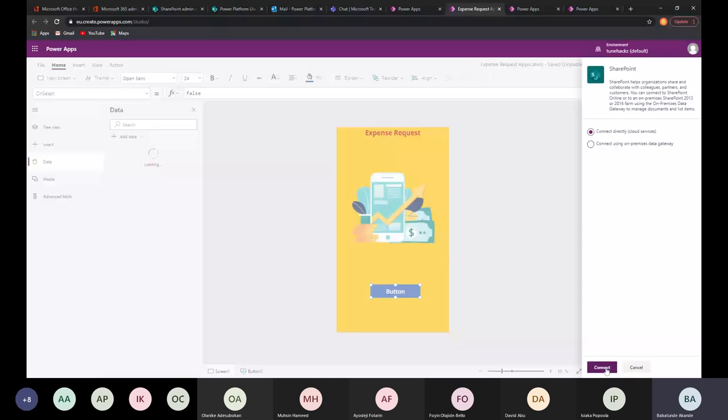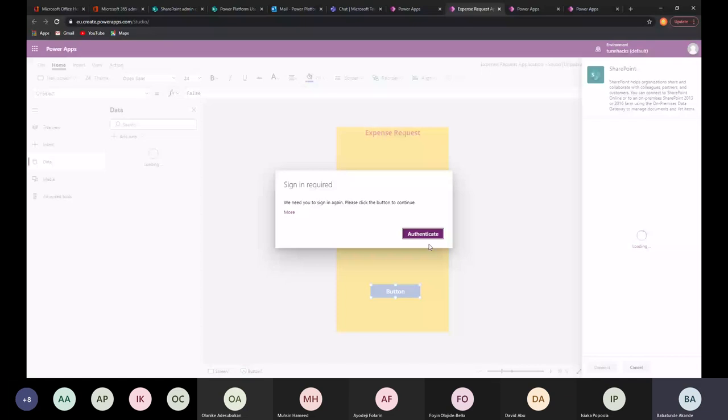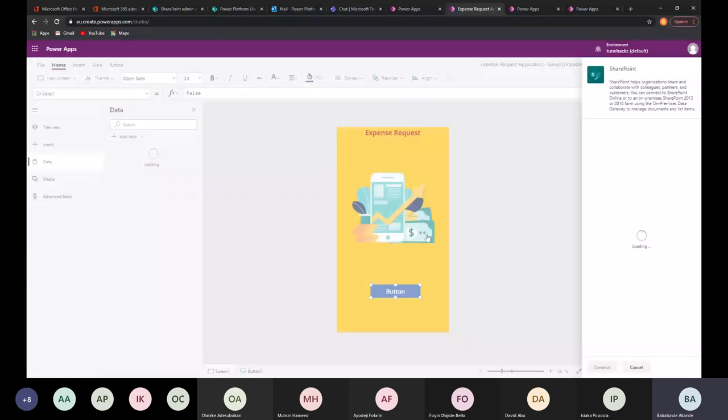So once I connect my data source, it's going to show me the list of my SharePoint sites that I have access to, and then I can select my SharePoint list, which is the expense request that we created initially. So I can select that, then it adds that data source to my app.